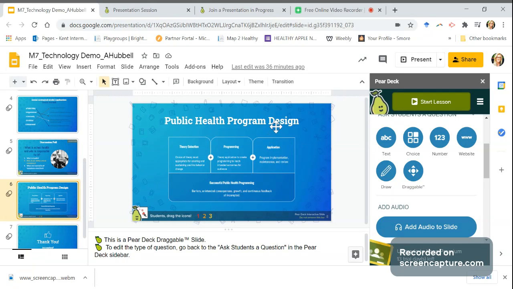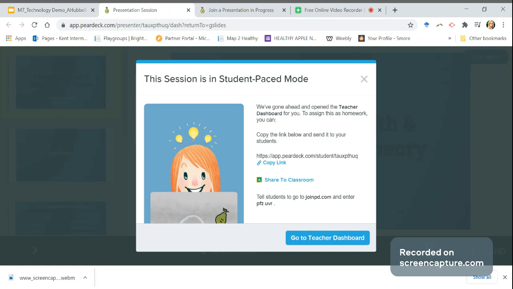So once you have your Pear Deck slide presentation ready to go, you'll click the Start Lesson button. As the instructor, you'll be prompted with this. As you can see, I selected Student Paced mode. They also have the Instructor Paced mode for those live sessions. This here is the link that you'll provide to those that are going to engage with the presentation. You can add it directly to your Google Classroom, or you can have them go to joinpd.com and they will enter this password here. And that is what we are going to do.